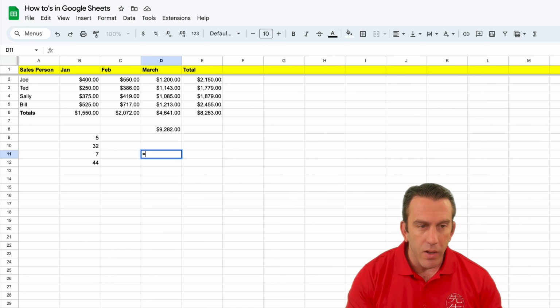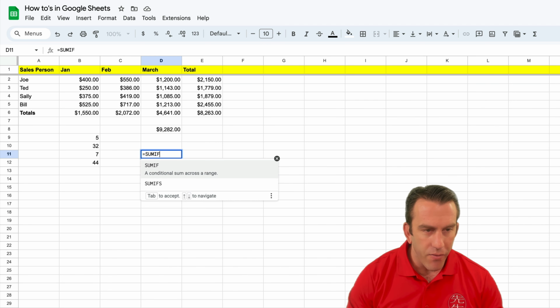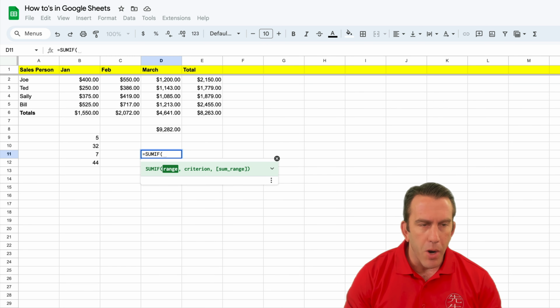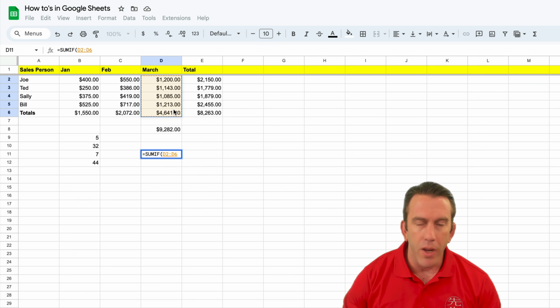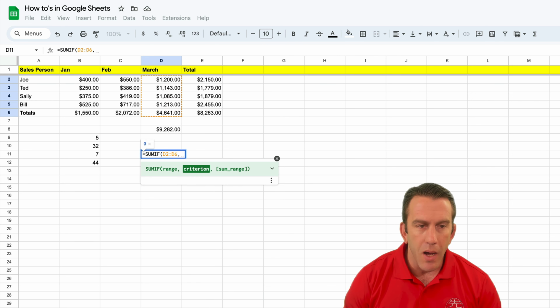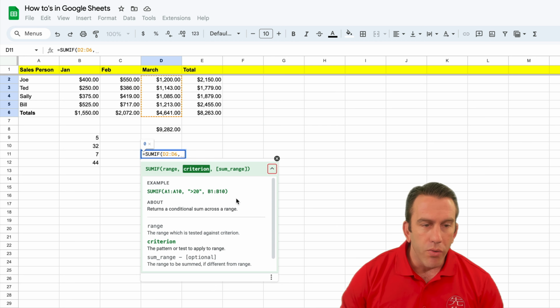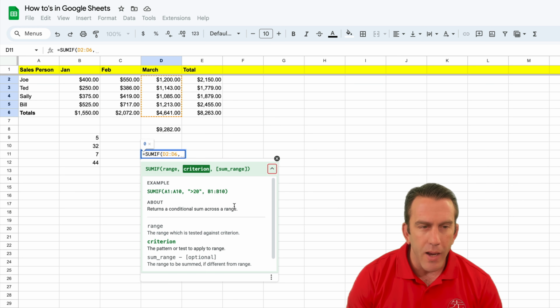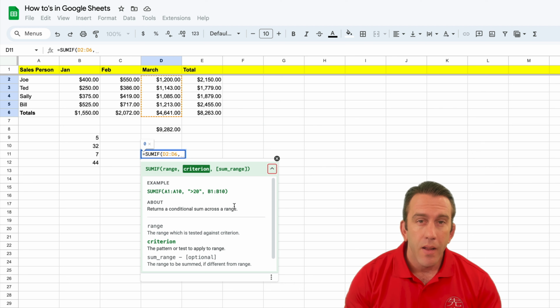Now what if we had a criteria that we wanted to apply and have it pull out that specific amount? So let's hit the equal sign and enter SUMIF, and you'll see that it comes right up there. We're going to open our bracket and use the same range here. So that's the first thing we're going to put in our function. So we've got our range selected, then we hit the comma. Now we're going to look for a criterion. The way it's described is the pattern or test to apply, but this is the criteria that your function is going to pull out of this range.